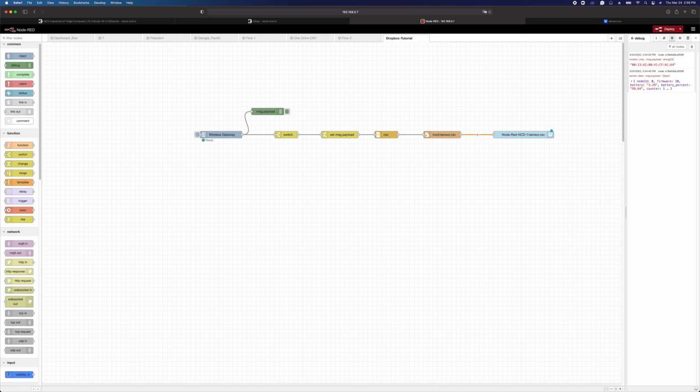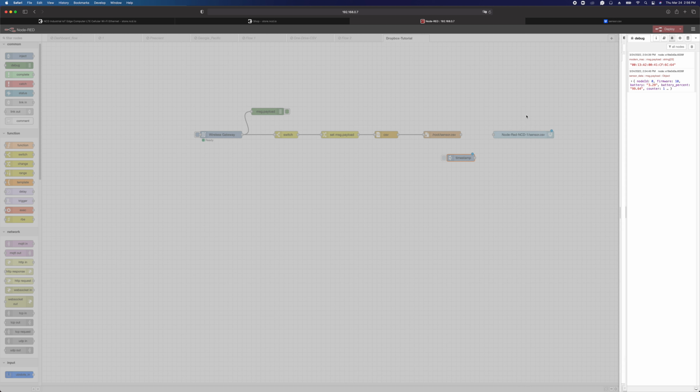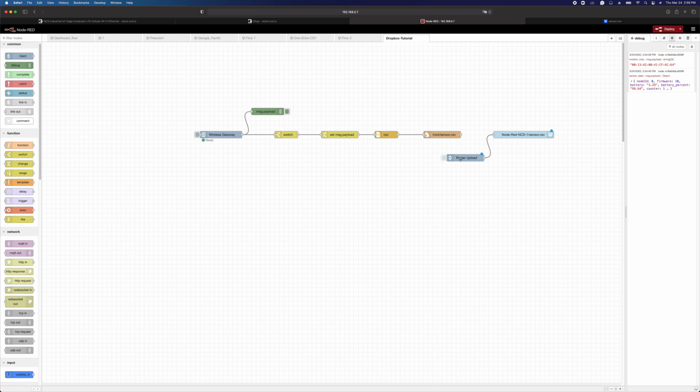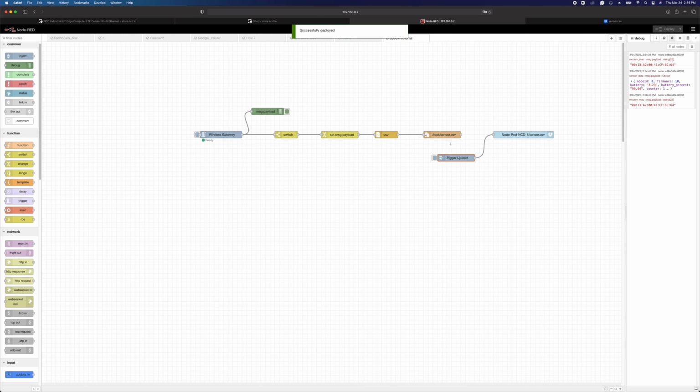Now, another thing you could do, you could delete this line if you wanted to, and you could use an inject node here. Double click on that, just tell it not to output anything, and just give it a name of trigger, upload, done. Now we can hook that up. And this way, if you want to be able to just manually upload the CSV file whenever you want to, you can just open up this Node-RED flow and click this little trigger here. And that would upload the file to Dropbox.